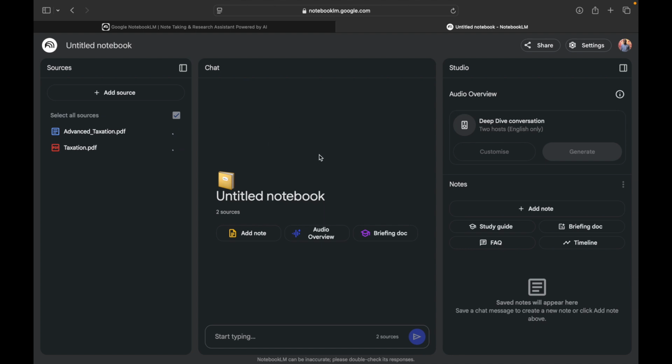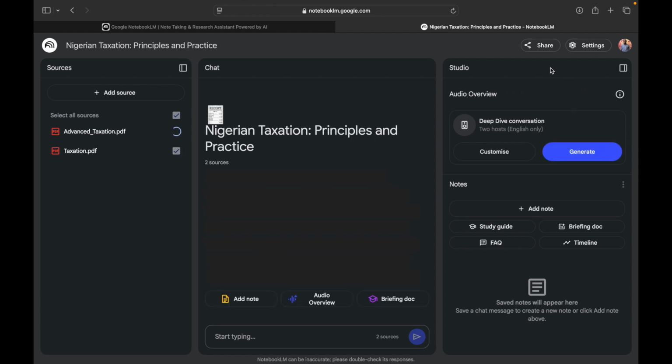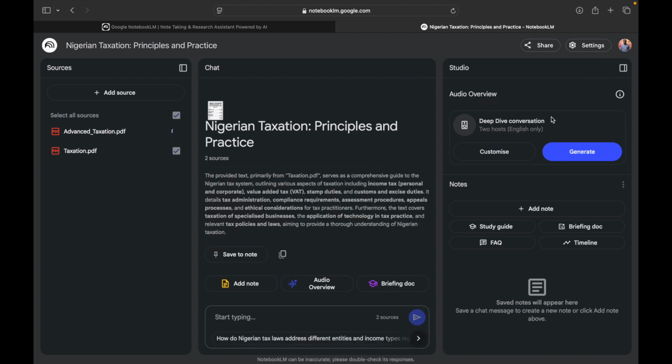Here, this is the screen where it would provide its responses for you, and you can also do some other things which we will see once we start working. Then on this side is Studio. Here you can see this is where you generate your audio conversation, and here you can add notes and create a study guide, an FAQ, a briefing doc, a timeline. So here I'm going to explain each one of these things in just a short time right now.